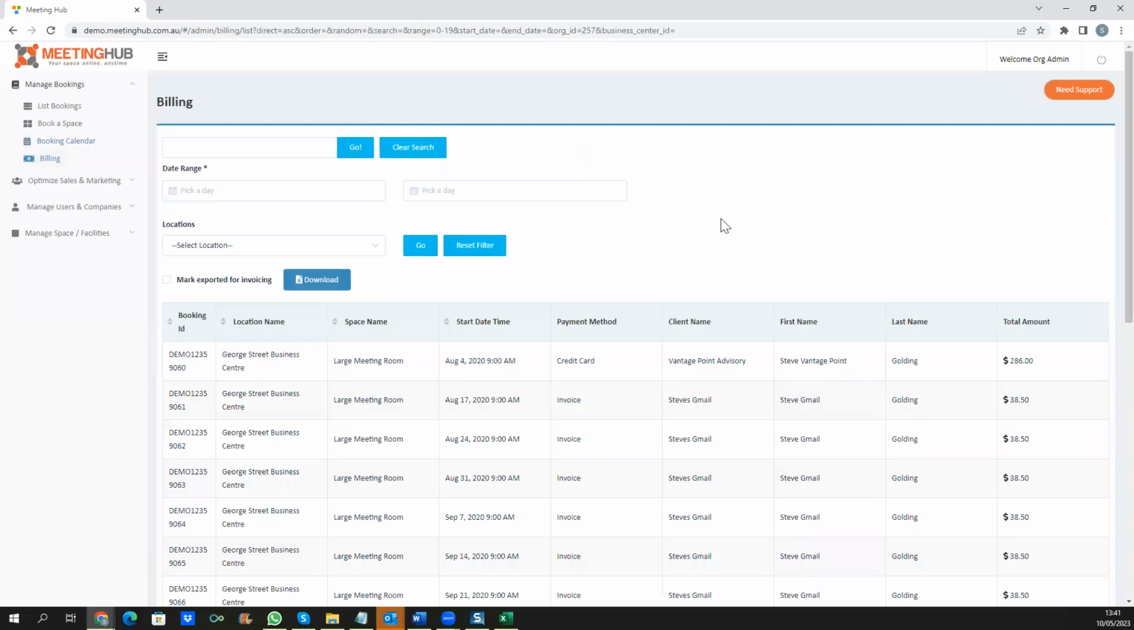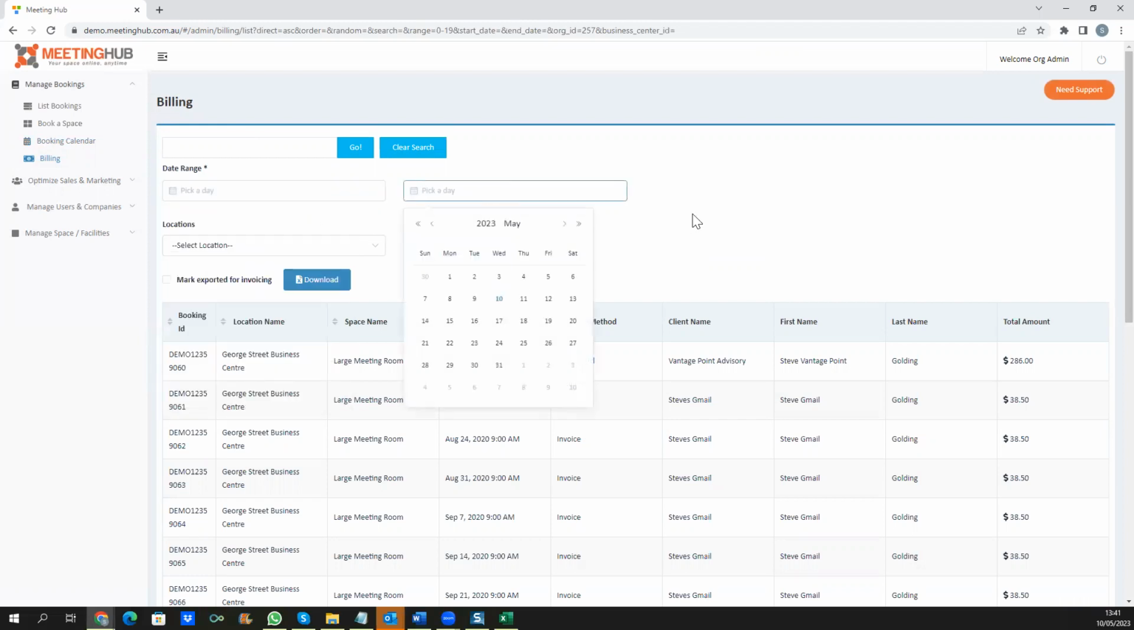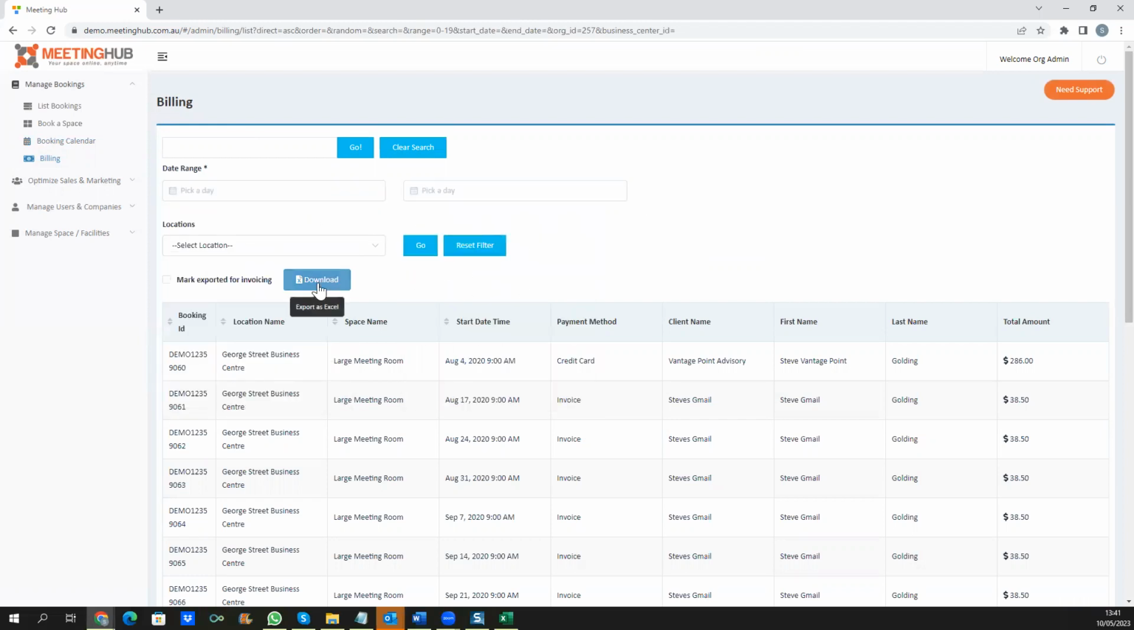From a billing point of view, we're completely agnostic of different accounting systems that are out there. You simply add in the dates that you want to run billing, and then you can download that into a CSV file and bring it straight into your account software. That will automatically raise all of the invoices and make it simple and easy for you to allocate payments as they come in from your bank account.